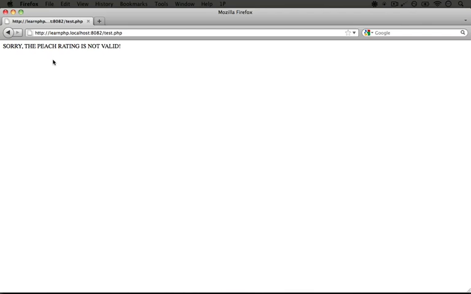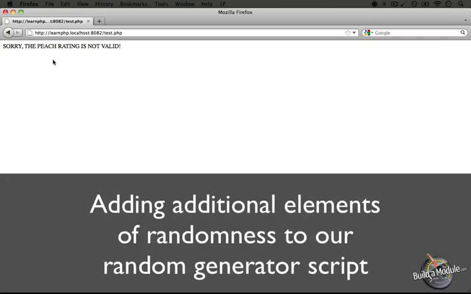Hopefully at this point, what you're thinking is, this could be so much better, because in this next section, that's exactly what we're going to do. We're going to make it more exciting, more interesting.